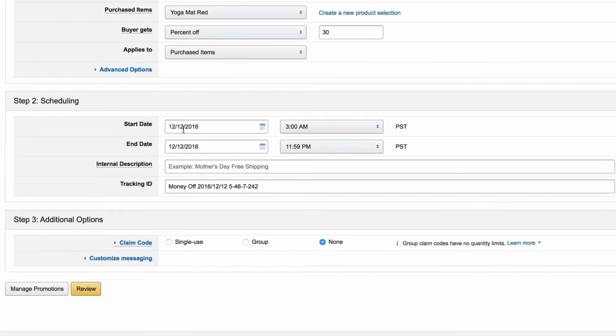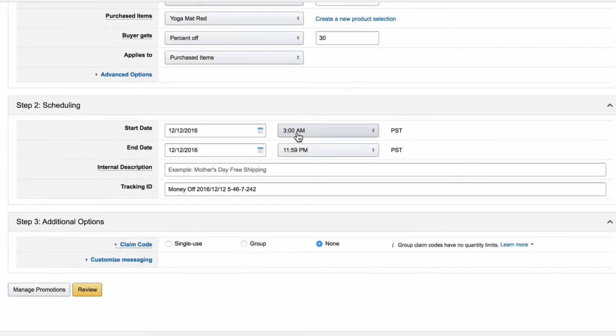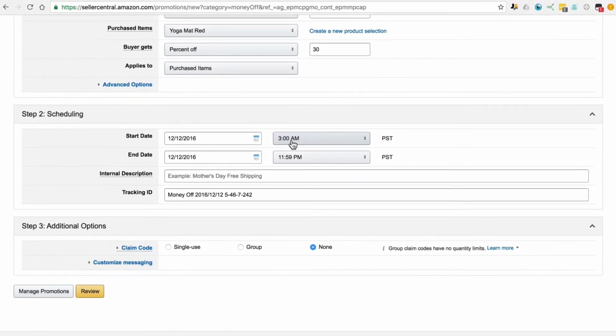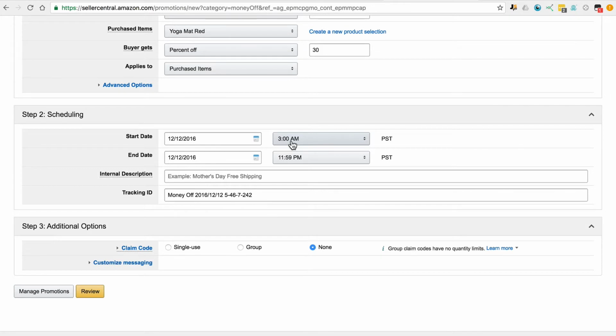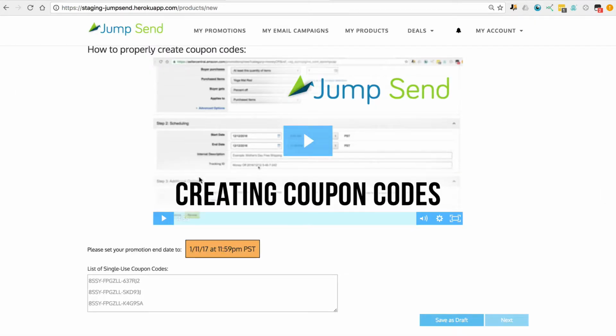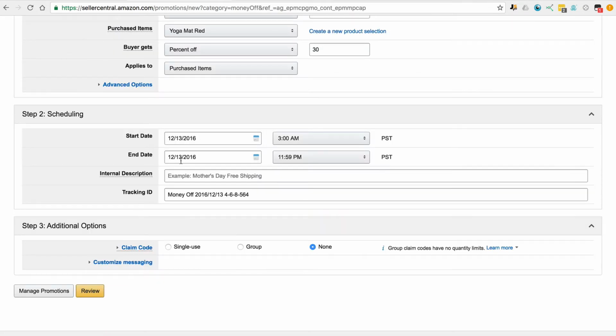Now step 2, scheduling. So keep in mind that an Amazon promotion needs to start at least 4 hours into the future. It will not be active before that. Now setting your end date is very important. Before you do this, come across to JumpSend. This is the time that you have set on JumpSend that you would like the promotion to end. It's really important that you use this date and time when you're setting the end date and time over on Amazon.